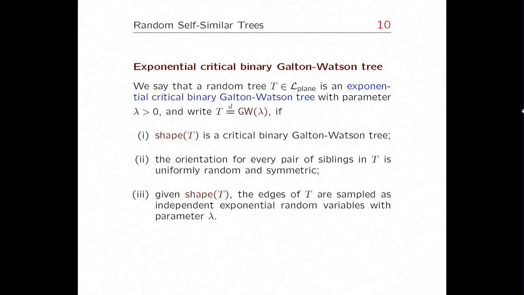Now, I just want to quickly clarify what we call exponential critical binary Galton-Watson tree. Essentially, this Galton-Watson tree is in continuous time, so every edge is exponential.